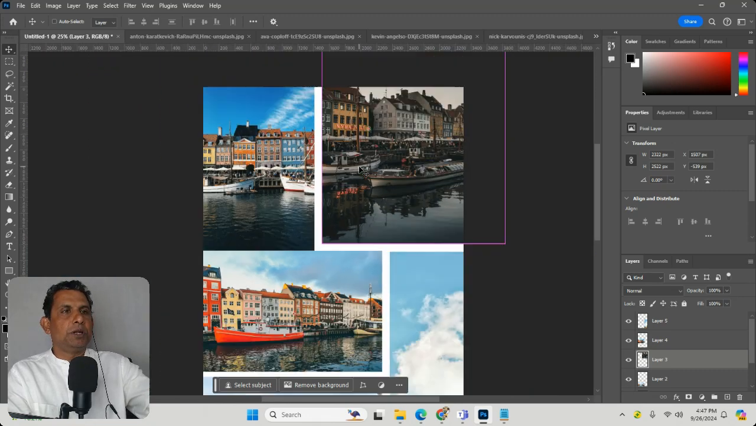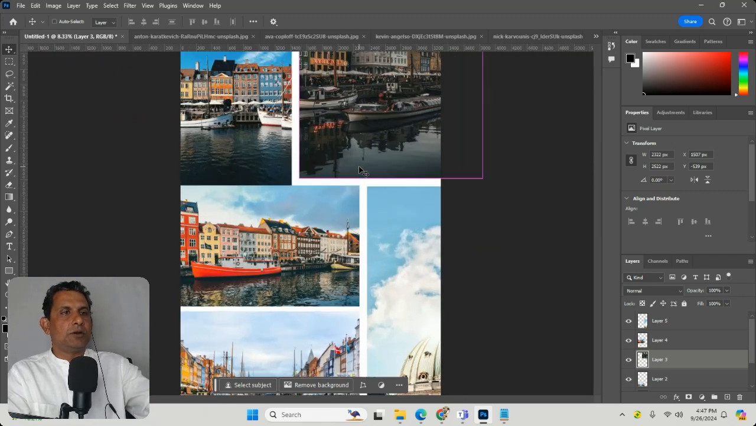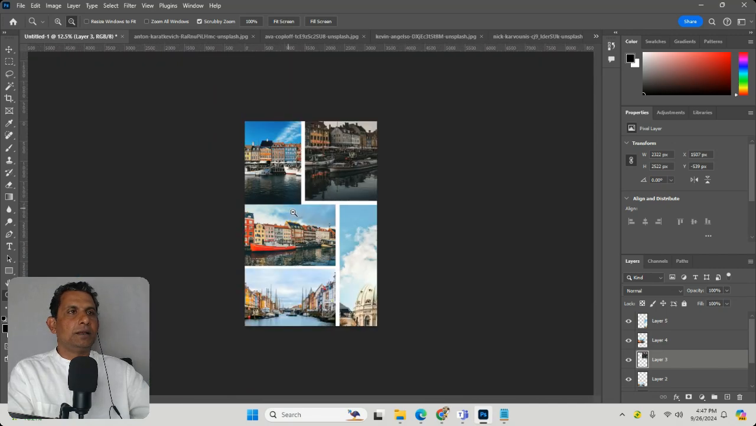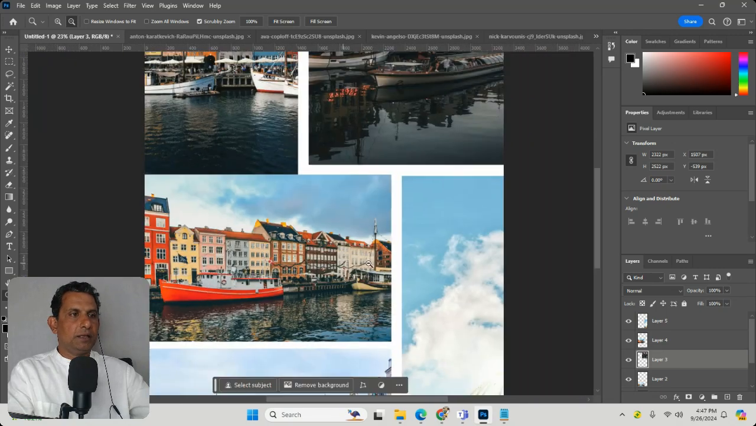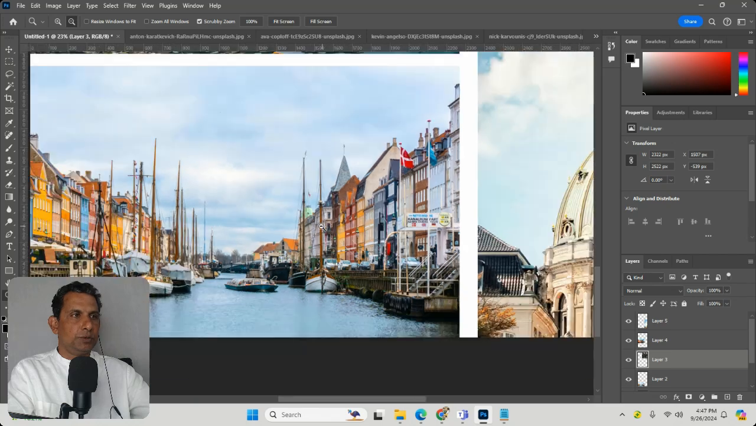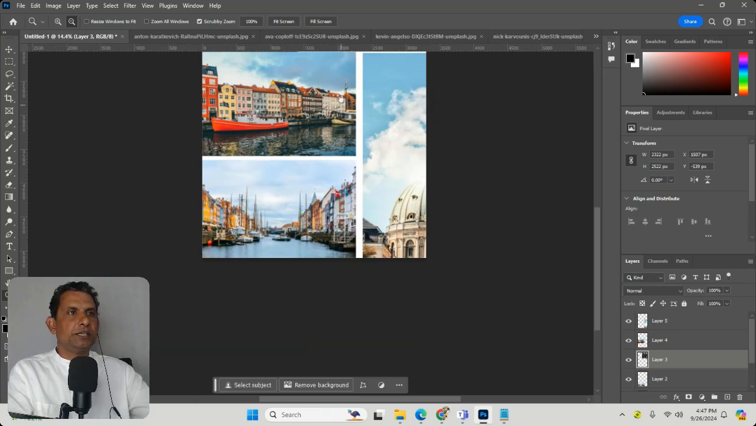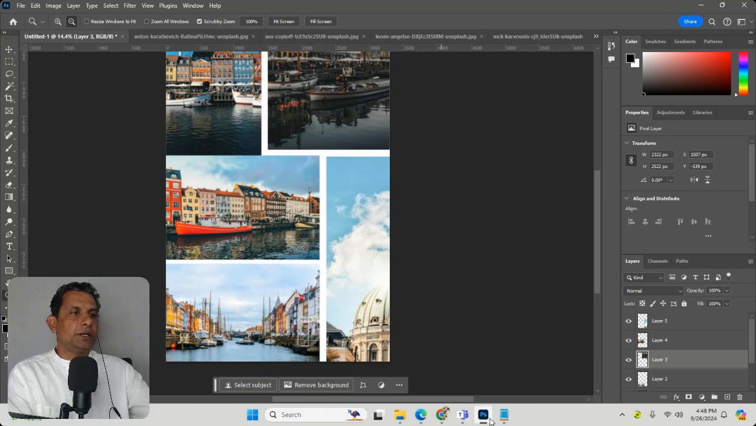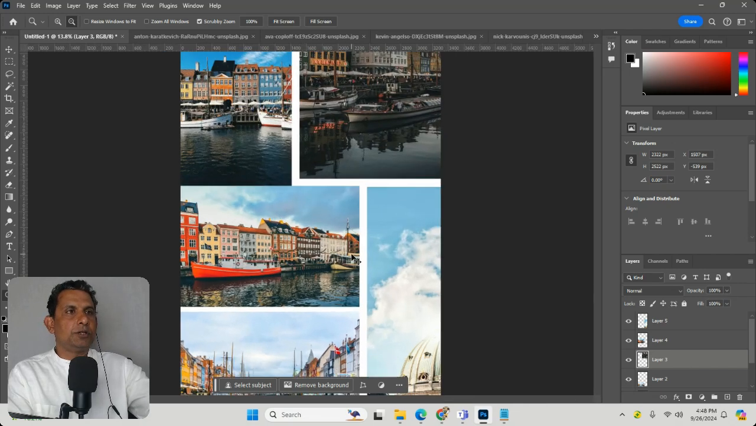Control plus, Control minus. I am selecting the zoom tool. I click and drag, zooming in on a particular area. I am coming down, click and dragging, zoom in and zoom out. Space bar, I am dragging down, panning. If I want, Control zero fits on the screen.